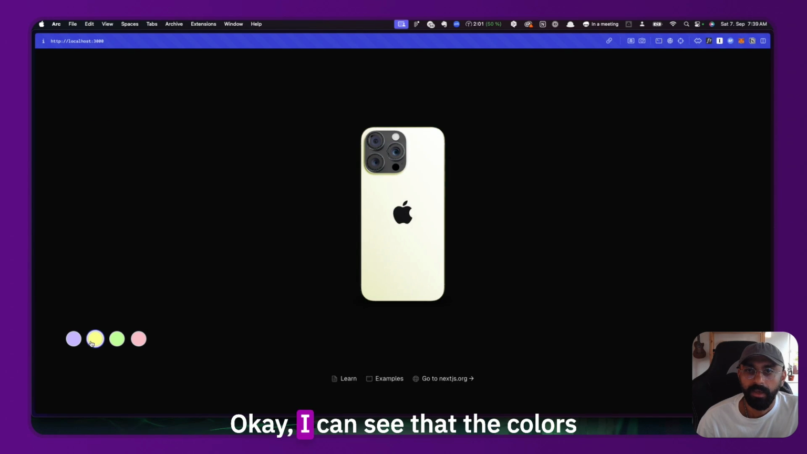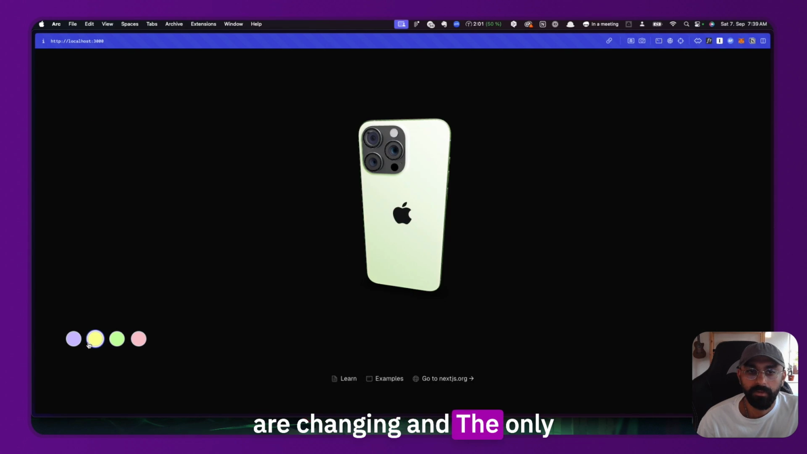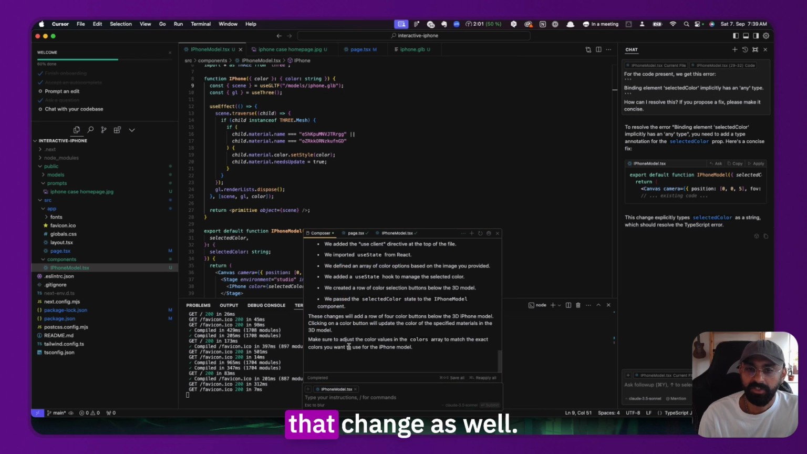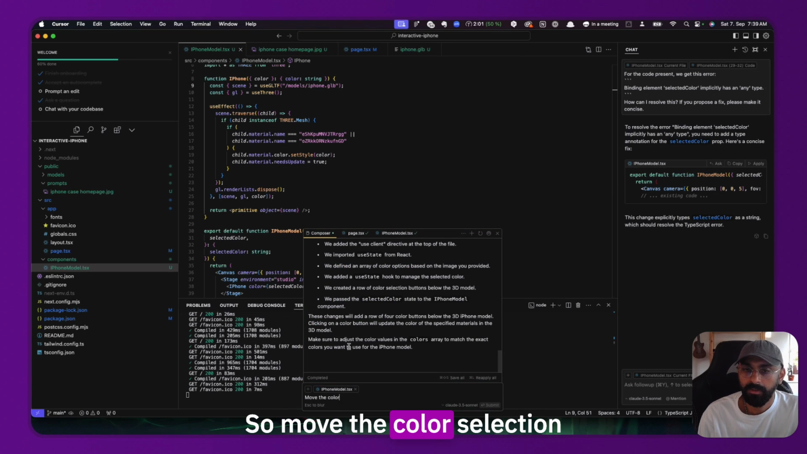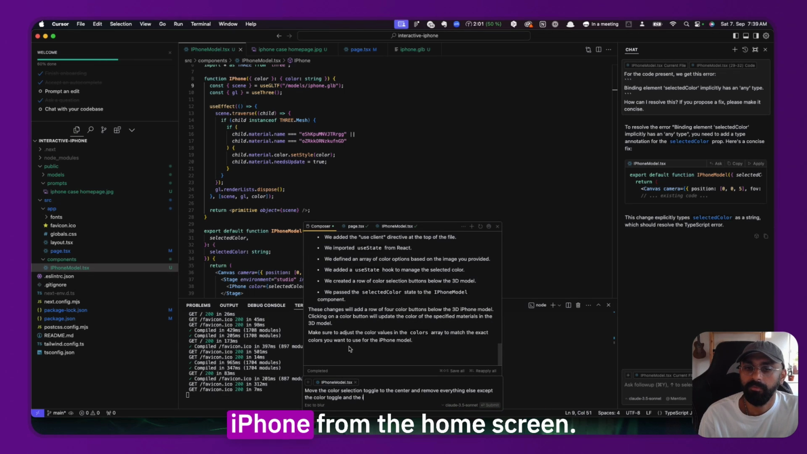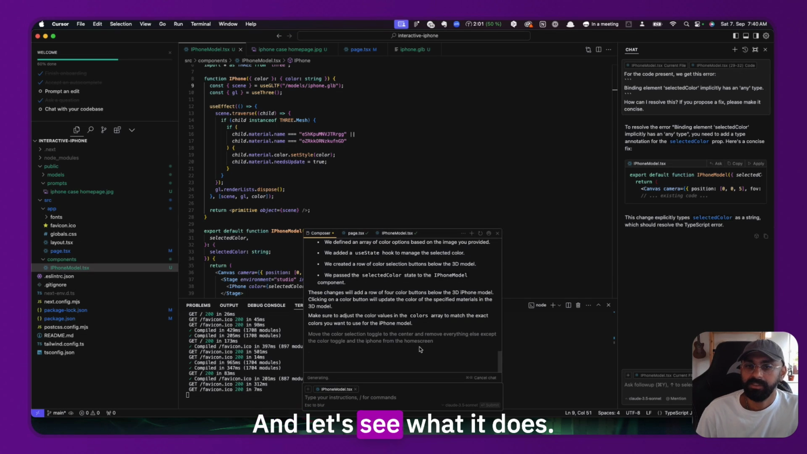Okay, I can see that the colors are changing, and the only problem is that these 4 color toggles should have been at the center. So I'm going to make that change as well. So move the color selection toggle to the center and remove everything else except the color toggle and the iPhone from the home screen. And let's see what it does.